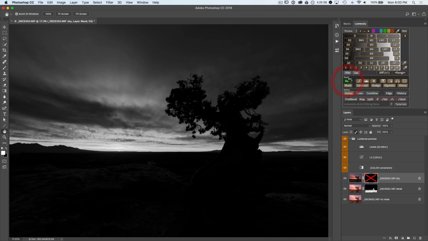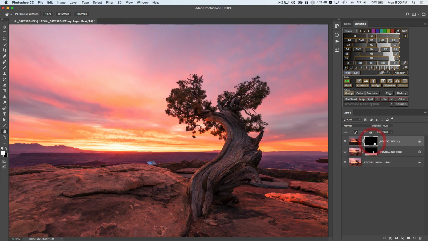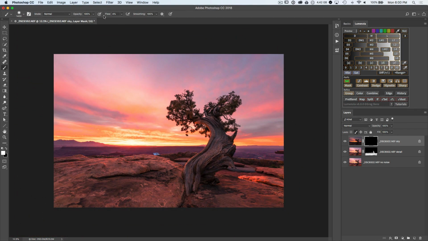So let's click on cell to load it as a selection. Click on the mask to get the black mask visible. B for the brush, X to white paint. Zooming back a bit here, and I'm going to kick up my flow so I can work a little more quickly. And now just start brushing through this sky. There was good separation between the sky and the tree, so I'm not overly worried about painting across it. And go pretty quick.